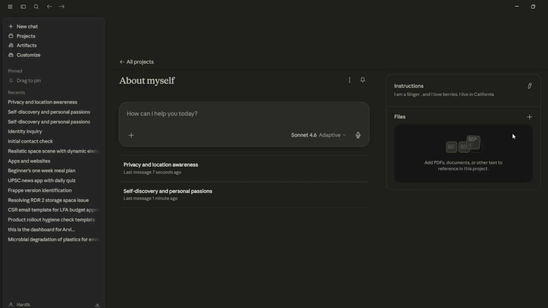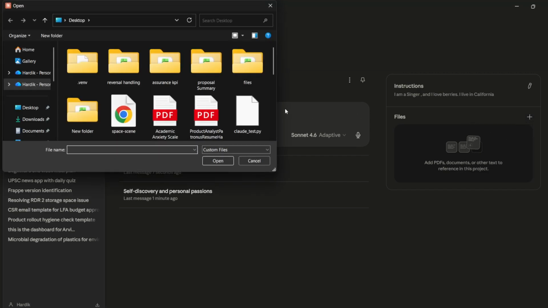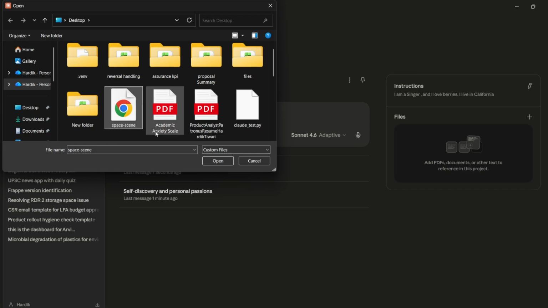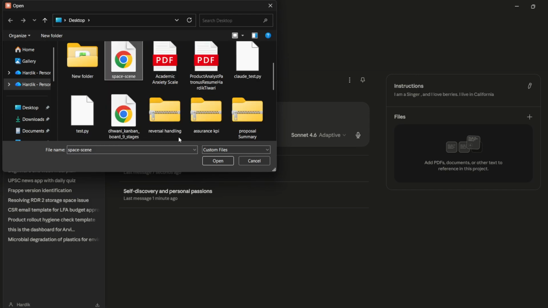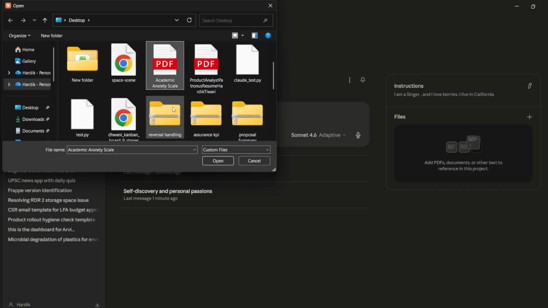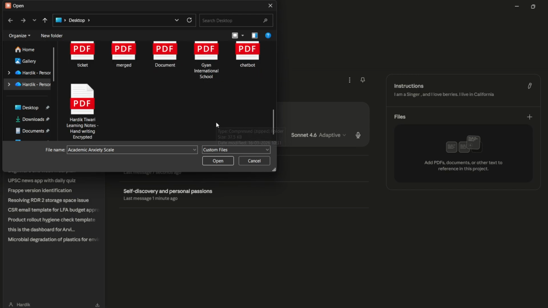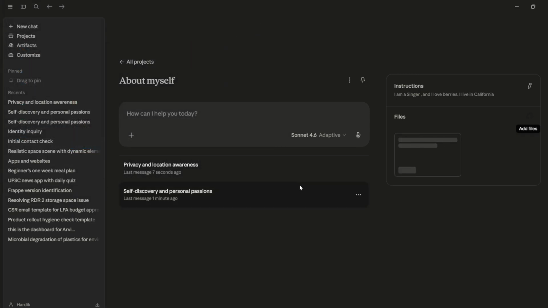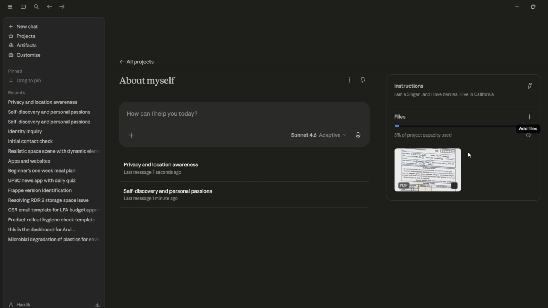So for example, if I want to add any particular file which will become the global file for these chats, I can simply click onto this plus icon, and then from here I'm going to click onto this upload from device. So for example, let's add this space scene, or let's say this academic anxiety scale as well. We can simply click onto this open button and it will load this particular file. Or if we want, we can also add multiple files, but not while this file is being processed. Now you can see that this file has been processed.